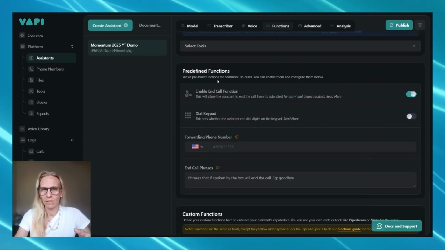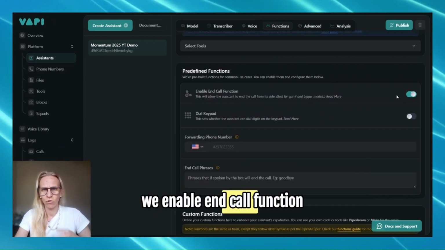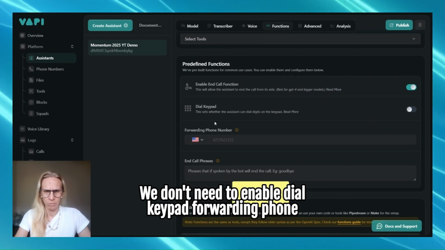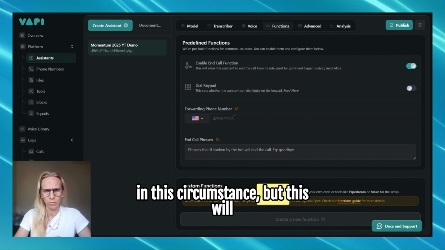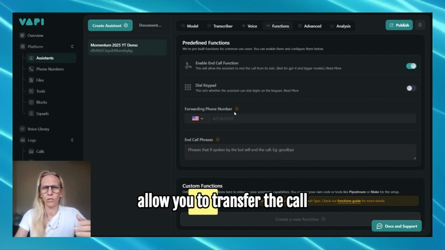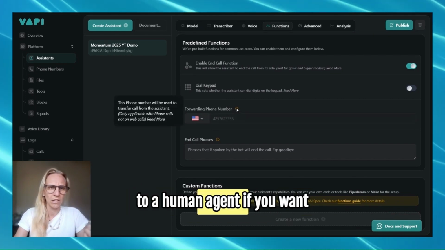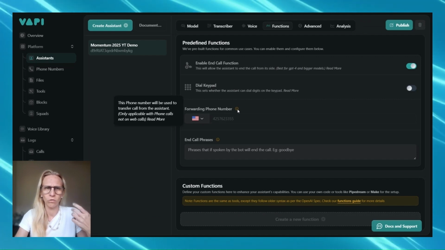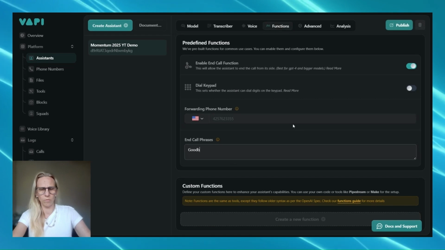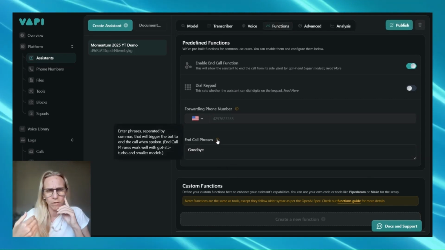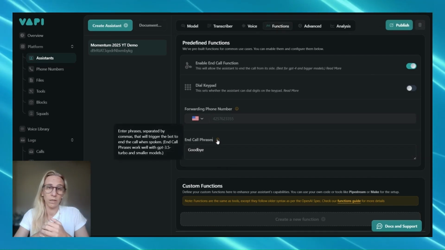So then predefined functions. Yes, we enable end call function. We don't need to enable dial keypad. Forwarding phone number, we don't need to do this in this circumstance, but this will allow you to transfer the call to a human agent if you want. So it's only applicable with phone calls, not on web calls, of course. And end call phrases. So we will just place goodbye in here. So basically what happens if the phrase goodbye is spoken, then the call will end.